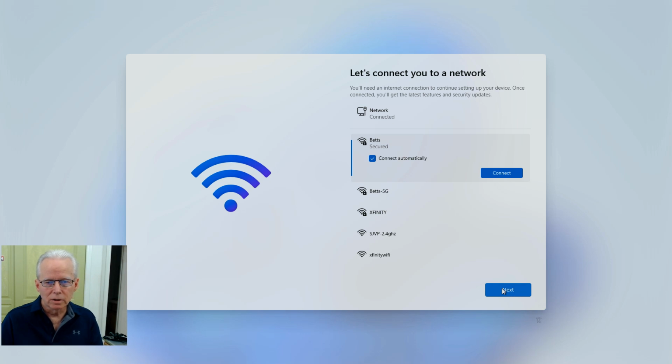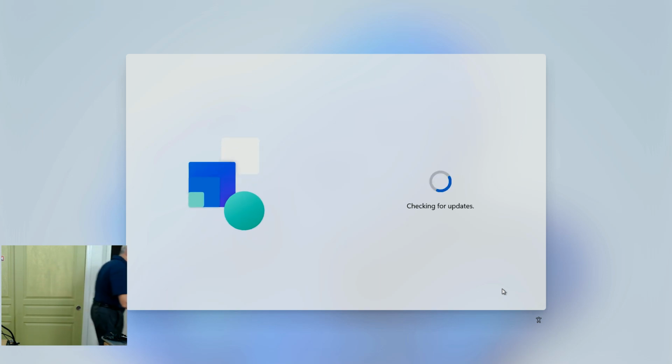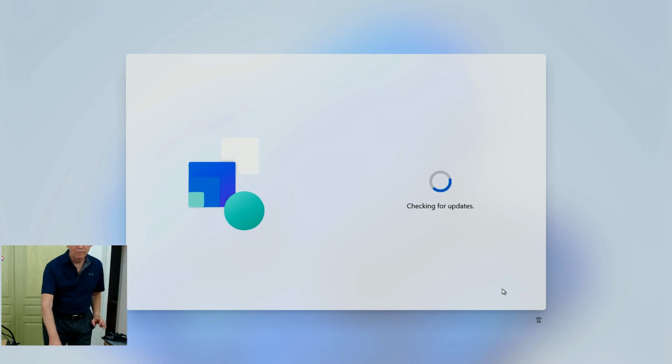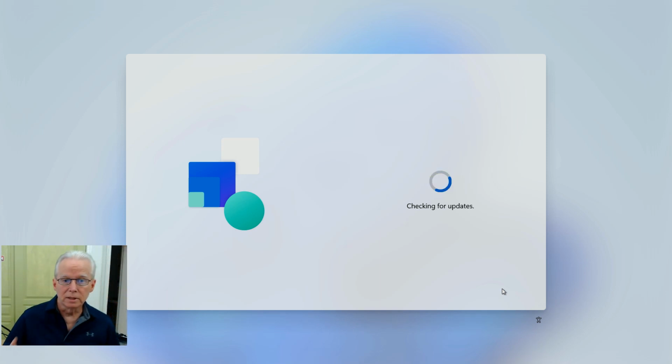I want to leave it on this screen so you can see what happens. So here's the next button, and I'm going to go disconnect it from the Ethernet. Disconnected. It's checking for updates. So it's disconnected from the internet now. It's not going to be able to find updates, right?